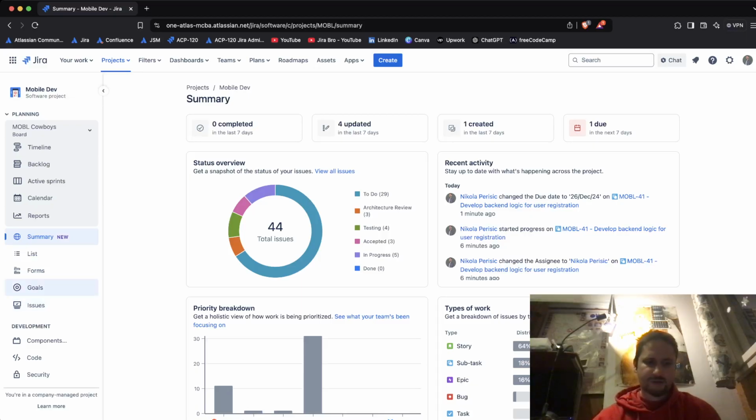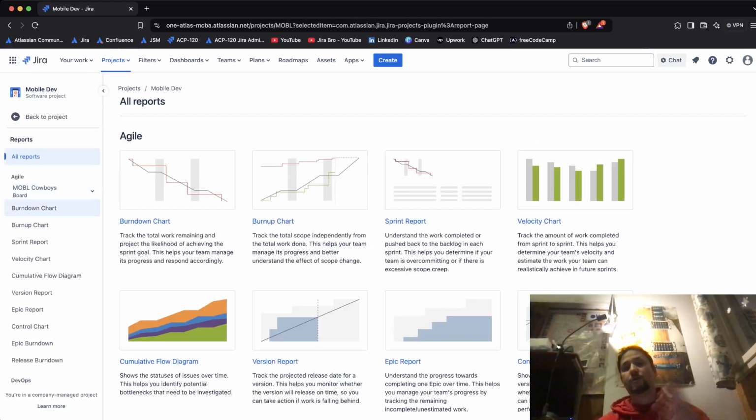Goals, you're not going to be looking at this too much, but those are the main things you're going to be looking for. Also, reports. Depending on the project type that you have, there are a lot of reports in here that might be useful for you.